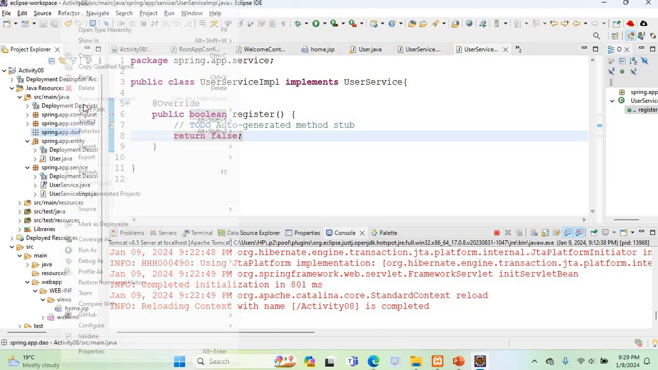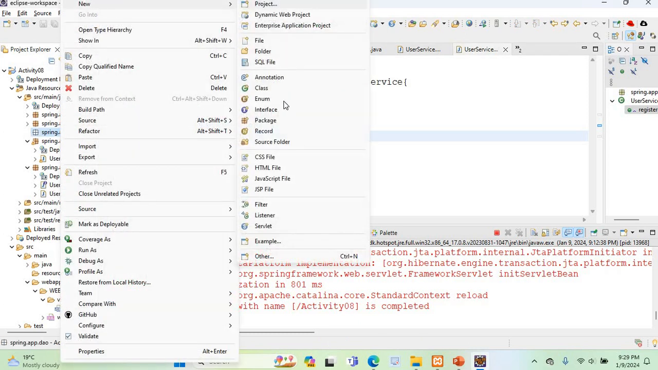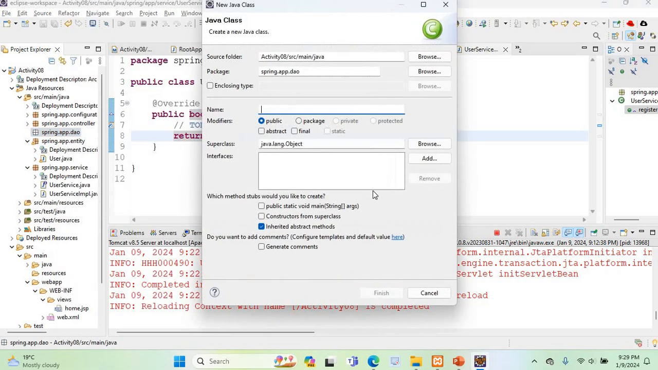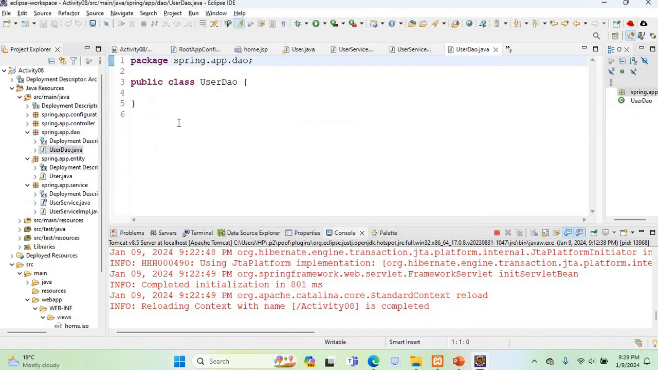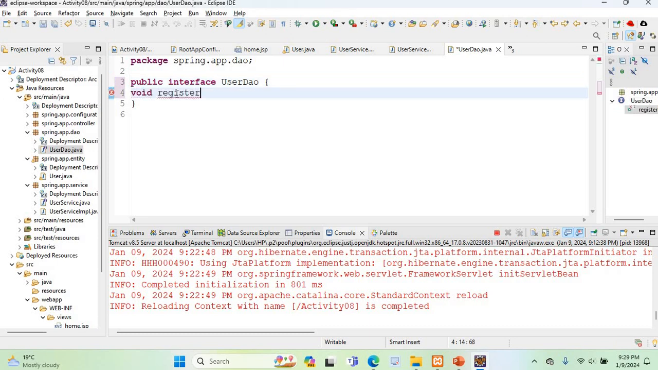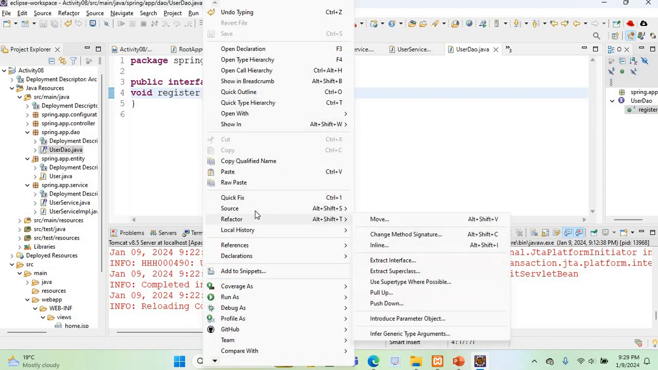Then we are moving to our next one, that is the DAO. Here also we have discussed that first we are going to add an interface. So I will add the interface as UserDAO, and this is again an interface, and here we are having a method to register.